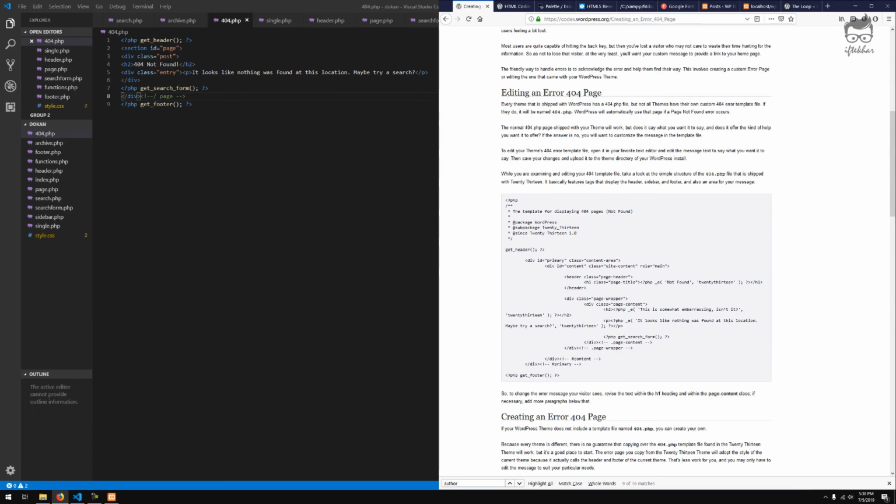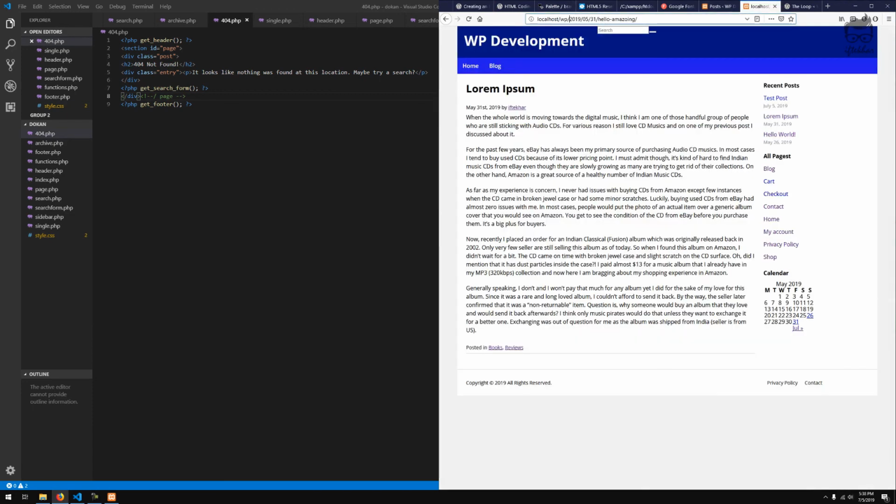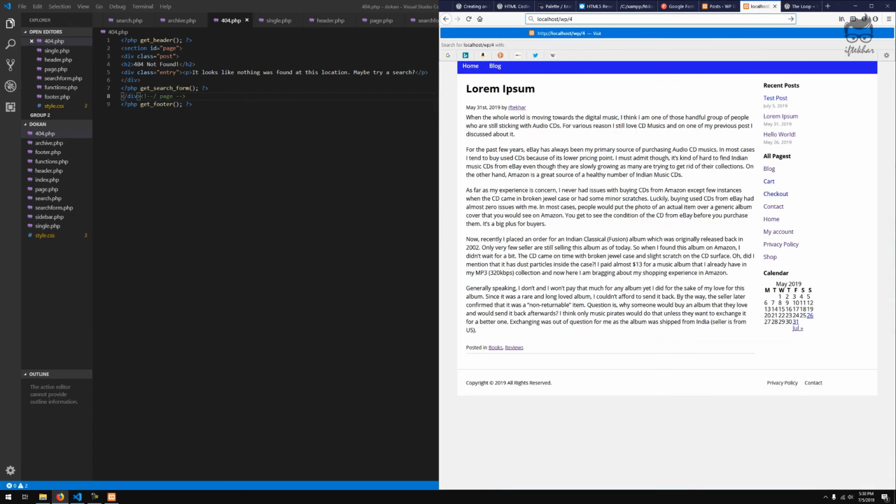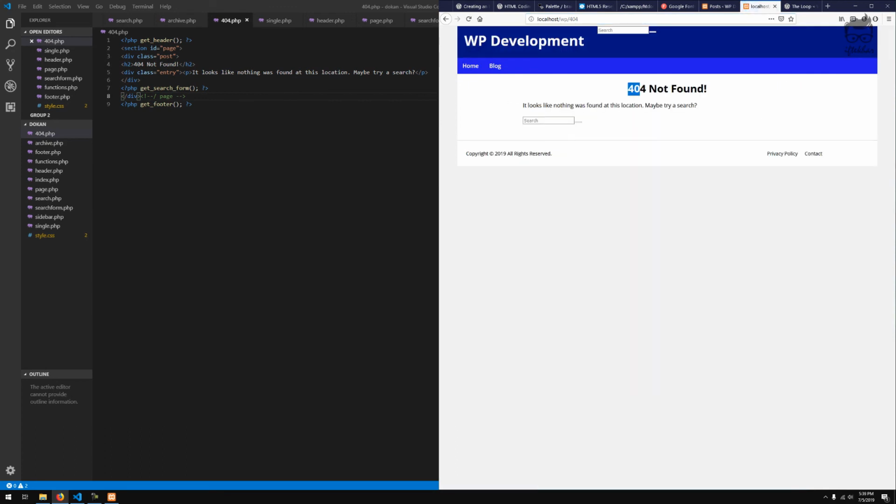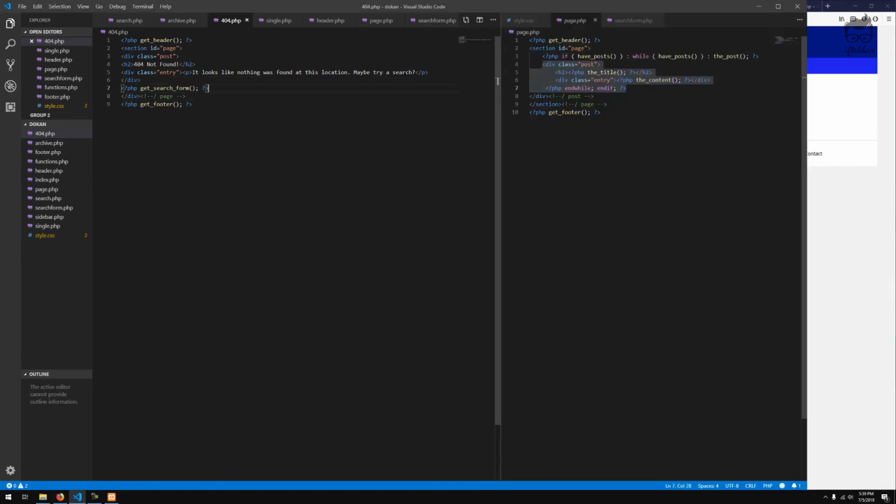If you want to show now 404, okay, this is your 404 or error page. The search box, once you style them, it's going to be like this, exactly like over here. That's pretty much it. If you do not find anything, it will just straight go to the 404 page and saying that it looks nothing was found over here on this location, maybe try a search. So the search box is already there, so you can even get rid of it if you don't want to.